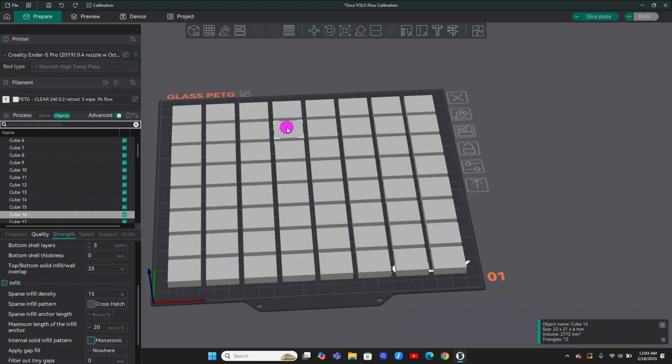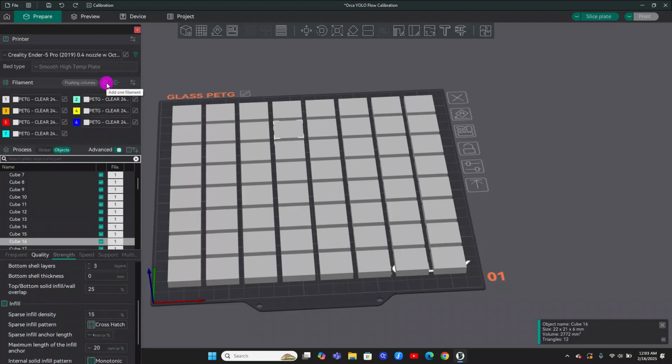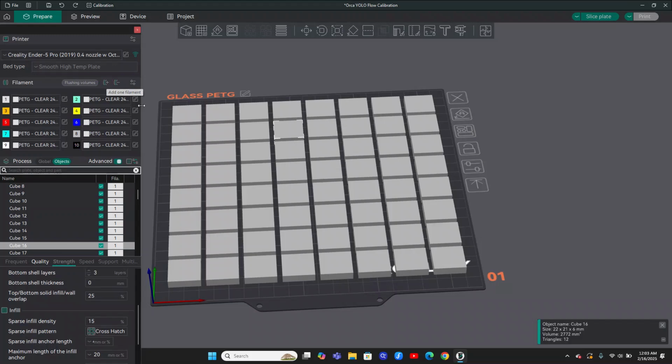You can change the filament type on these if you have multiple filaments here. So we're just going to add multiple filaments, and that way I can print one row of them getting the temperature dialed in, another row with the flow rate, another row with the extrusion, another row with the layer height. So we can use this to dial in all of our settings.